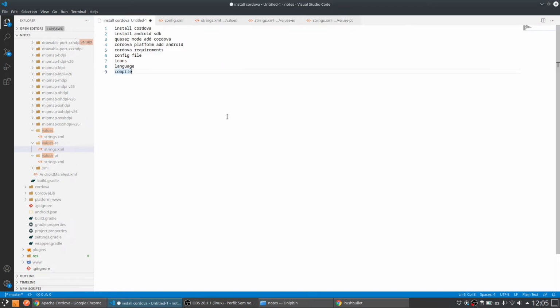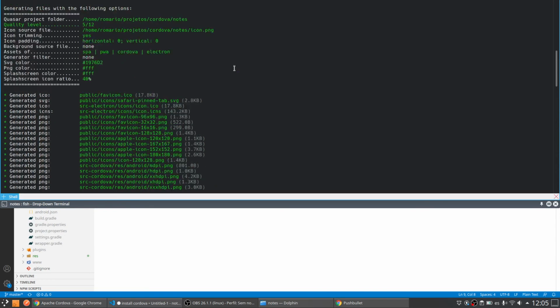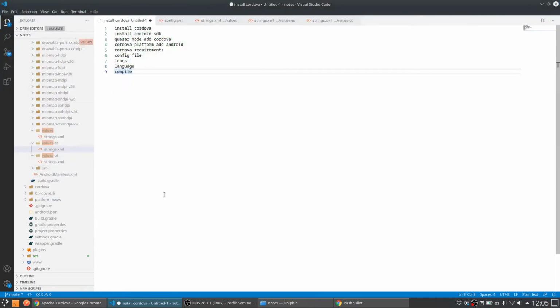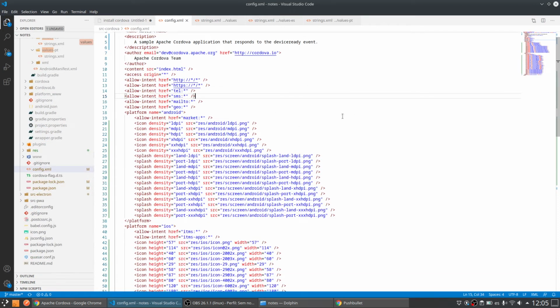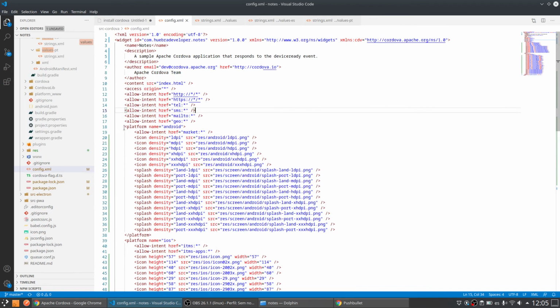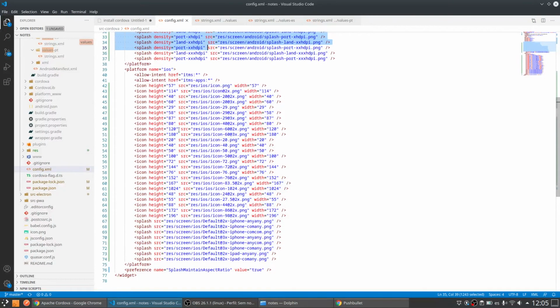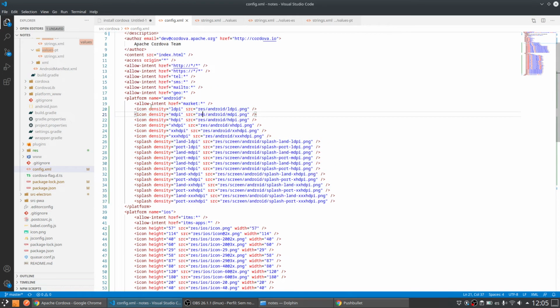Okay, so let's go back here and check what the icon generator returned to us. It generated a lot of icons, and if I now come to the config.xml, I can see that a lot of new tags have been added to the config file. As you can see here, I have the icons for Android and the icons for iOS. iOS is not added to my application, but it added the icons for it also. And here I have a section with some icons and also a section with splash screens.